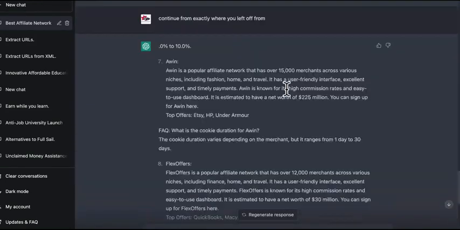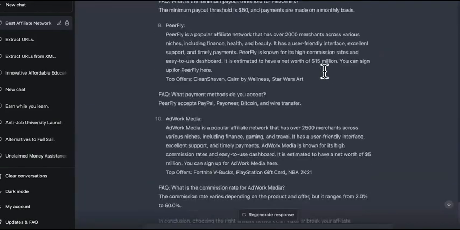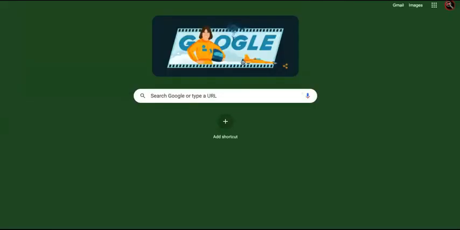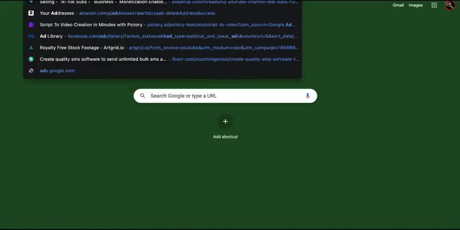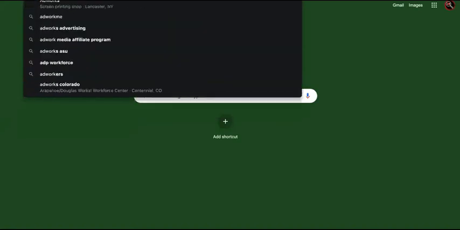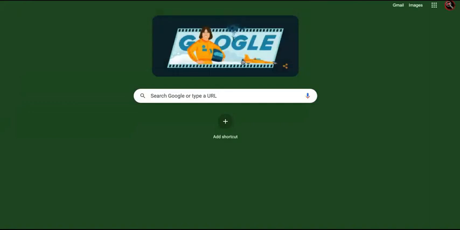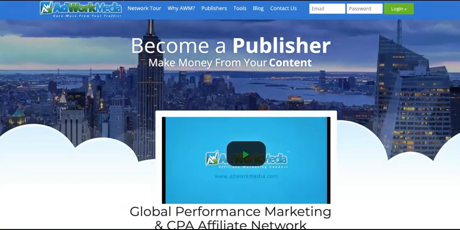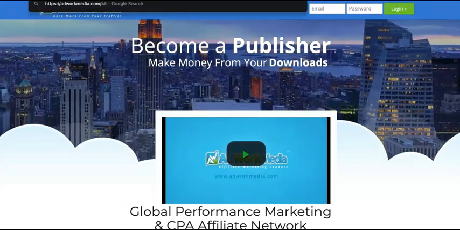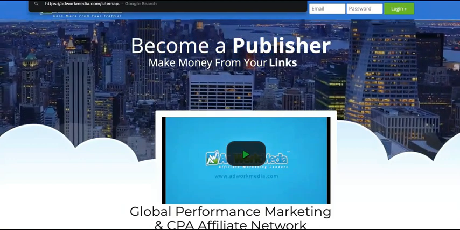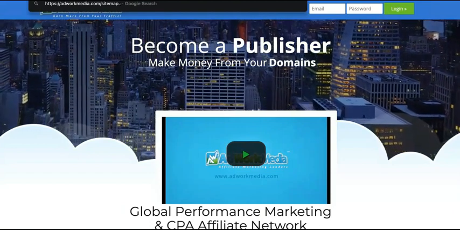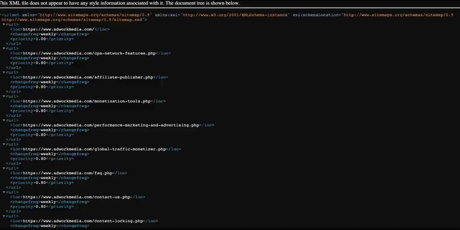But one more time, I'm going to show you guys how you will go about this. So here it is, let's say adworkmedia.com. If you want to get the sitemap from the websites that you're trying to outrank, so that you can really see what keywords and what information they have on their site, so that GPT-4 can help you. What is it? XML. My bad. There we go.